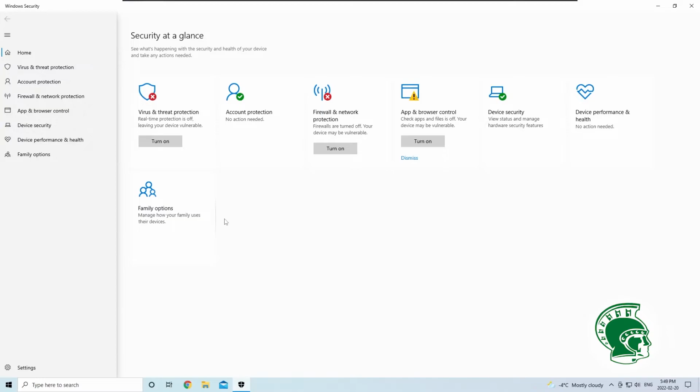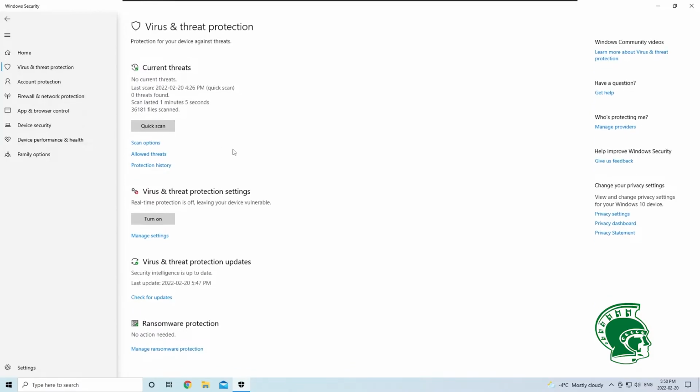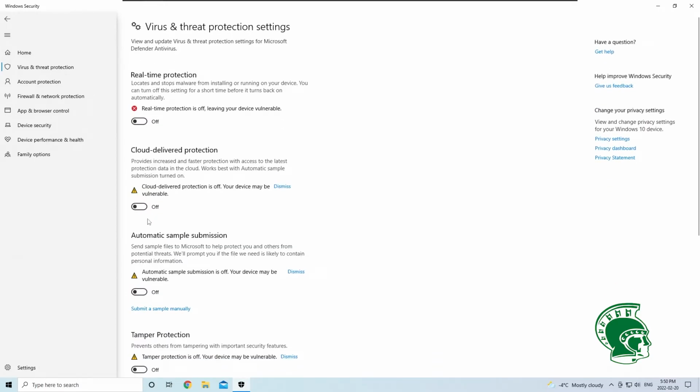So here at Windows security, the first thing you see is the home page. This is like the dashboard, the overall what they recommend you should do. So here, as you can see, they recommend we do some things. Under virus and threat protection, we have no current threats, which is good, but real-time protection is off. So if we hit manage settings, there's a lot of stuff off.